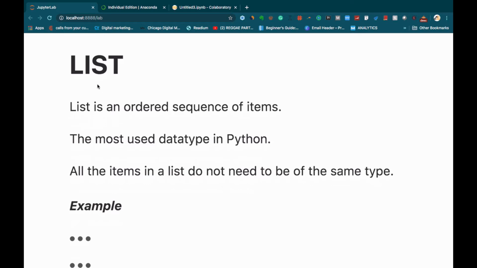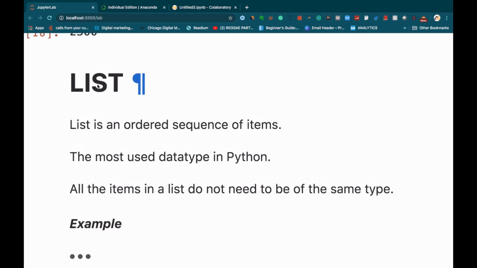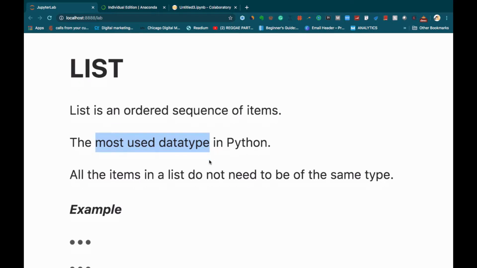Now let's talk about a list over here. Talking about a list, maybe a list is the most used data type that you can actually find in Python. We're going to be using this over and over and over again. So take note of how you're going to create this list.